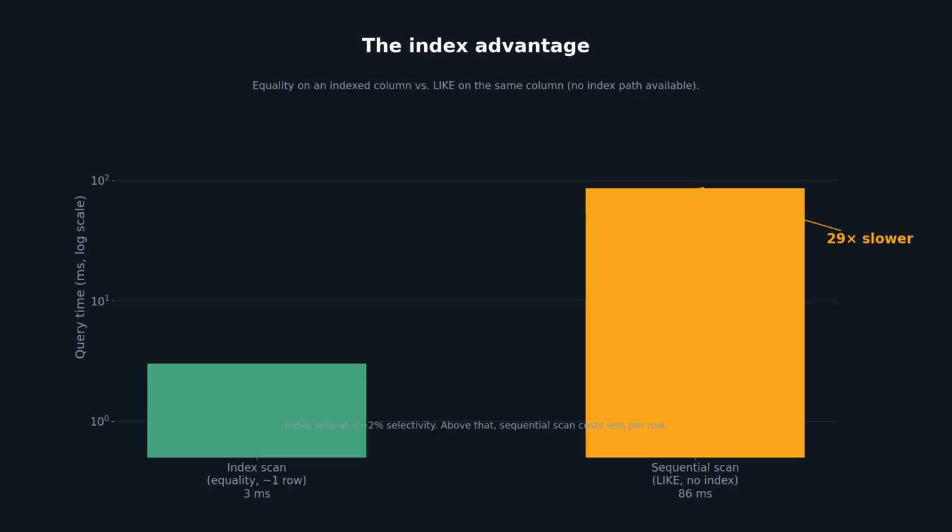Here is the measured difference, an equality predicate on the indexed column. 3 milliseconds, the ART tree traversal touches a handful of nodes and returns the matching rows directly. A like predicate on the same column, 86 milliseconds. No index path is available, so DuckDB reads every row, 29 times slower. The index is only faster when selectivity is low. Above roughly 2% of the table, the sequential scan costs less per row than the pointer chasing through the tree.